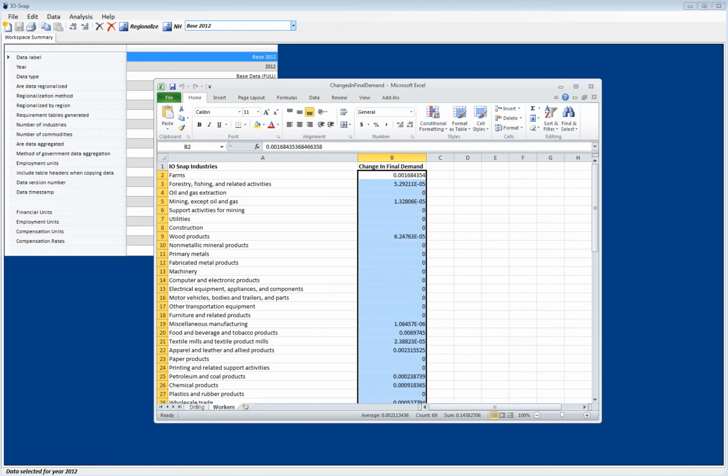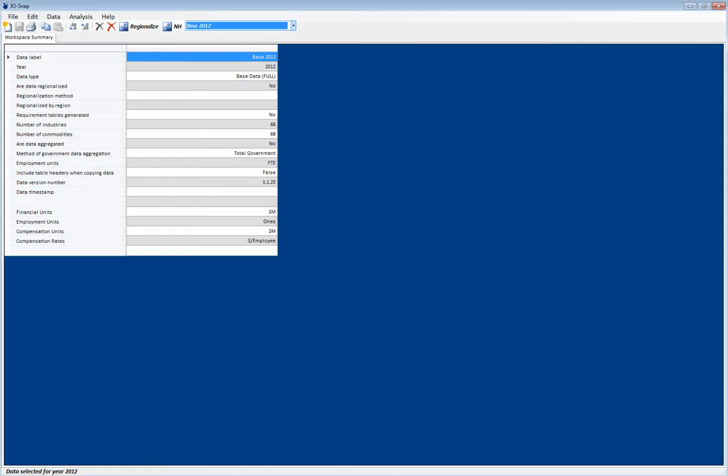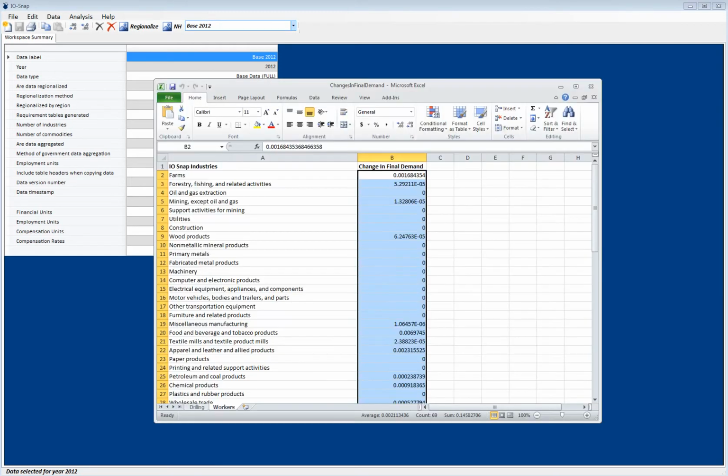While that function will be implemented in IOSnap, there is a video that I posted earlier that shows how to do this using Excel. Once we calculate the final demand changes, we assemble them in a way that can be entered into IOSnap. Then we need to decide what type of impact assessment we want to run.